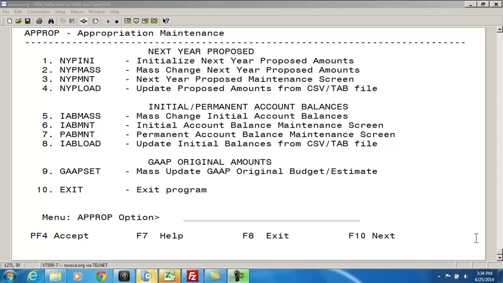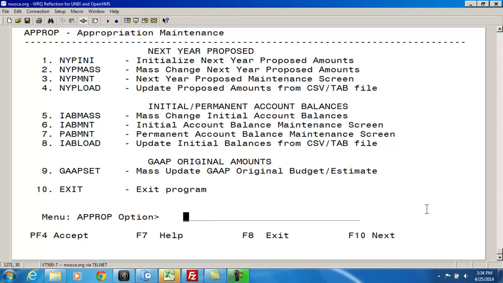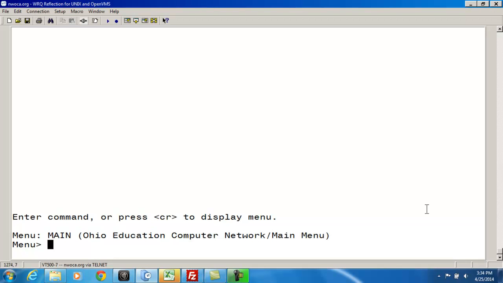The first row of the spreadsheet automatically includes the required column descriptions. This can save lots of time by letting BudWork or RevWork create the spreadsheet for you. Once the next year proposed amounts are entered into the spreadsheet, the CSV file can then be loaded into the NYPLOAD program. So I'm going to go ahead and let BudWork do the work for me. I'm going to exit out of the APPROP program and run a BudWork.